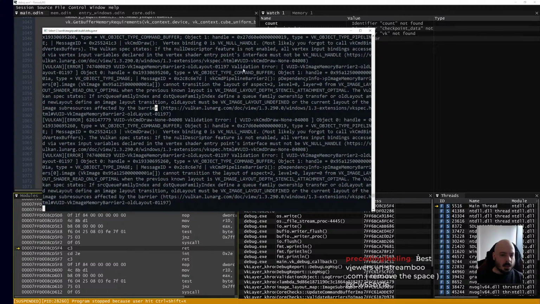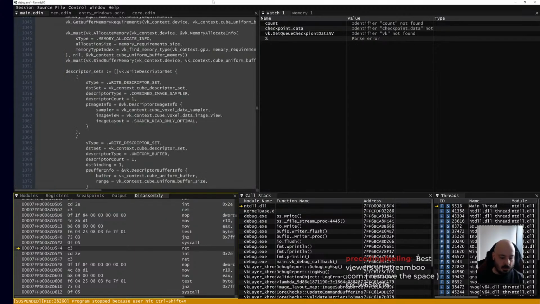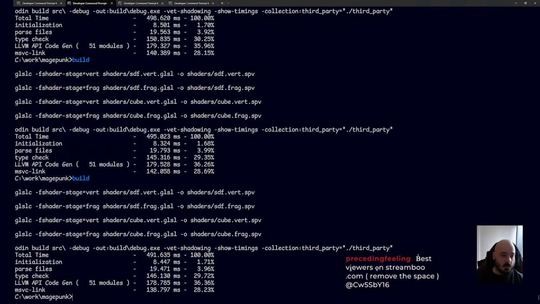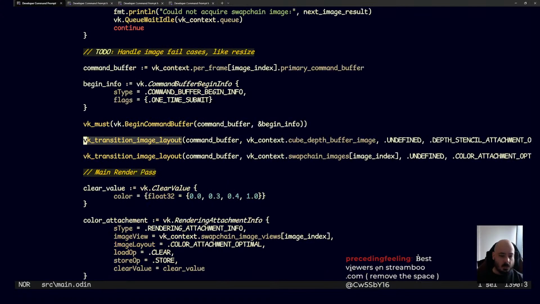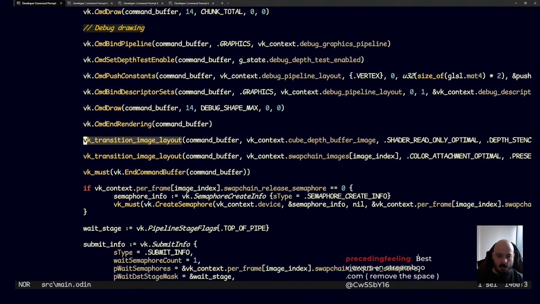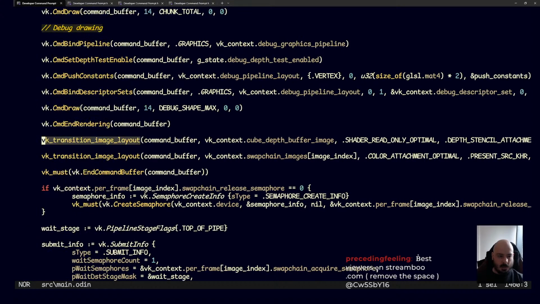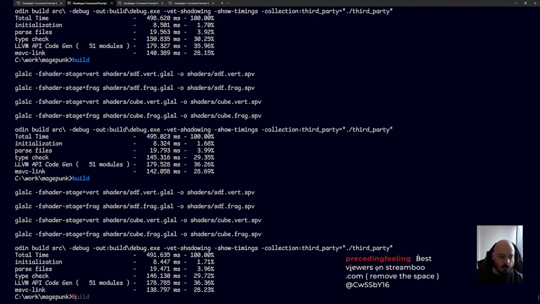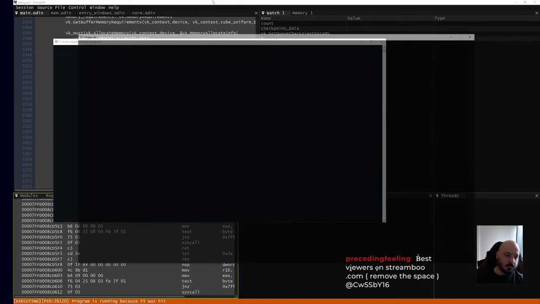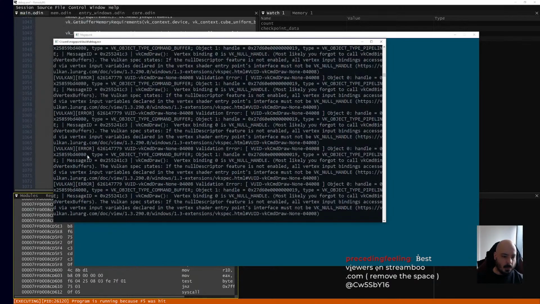All right, so that's happening in our transition, I think it's called. So we're transitioning, it's probably this one, right? Is it the cube depth? Well, we're also doing this one. Transition from shader read only to depth stencil attachment. I guess this is because I was drawing it on the screen before. Because we're not, I don't think we need to do that. So I'm not drawing it on the screen anymore, right? So I don't need to transition it.